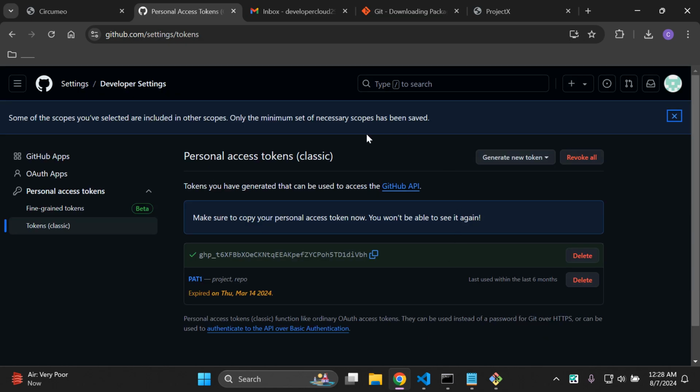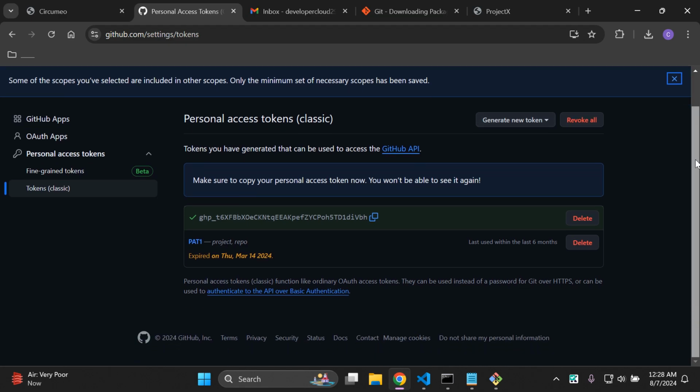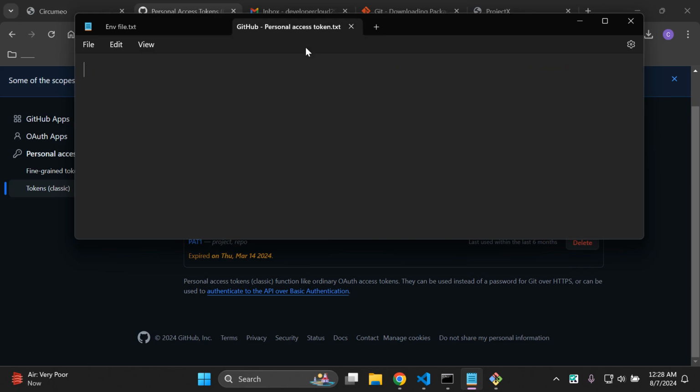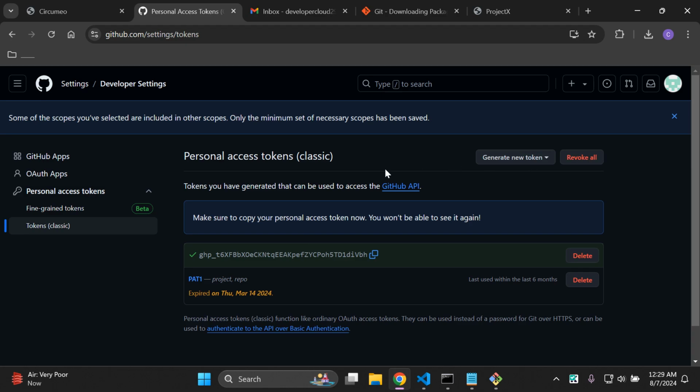Right, so that token has been generated. So what you want to do is copy that token here. So remember, make sure that you copy it now because you won't be able to see it again. So I'm going to copy the one I have right here, head on over to my notepad. And here I have a notepad file for my GitHub personal access token, and you want to save that somewhere. So just remember, you won't be able to access it again. You'll only have the chance now. So just keep that in mind.